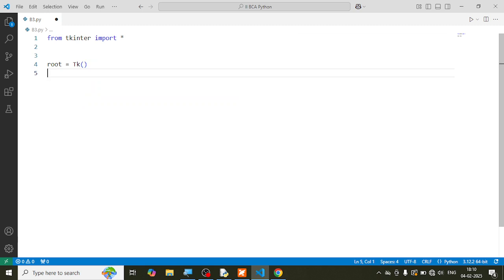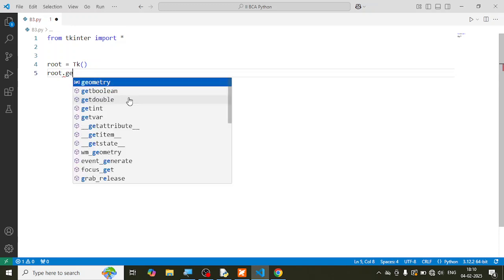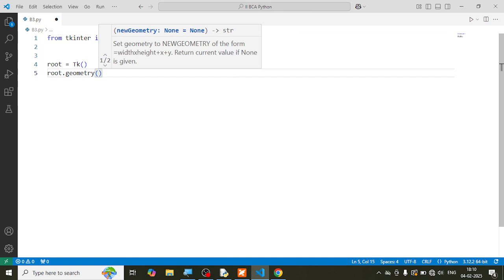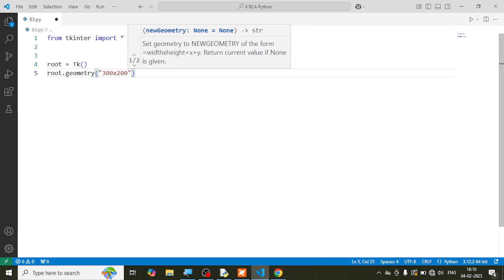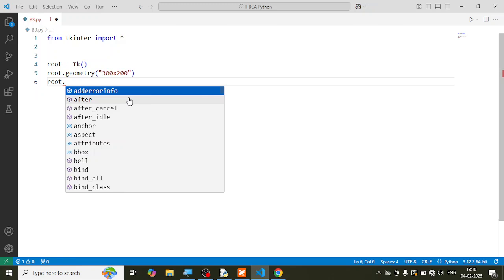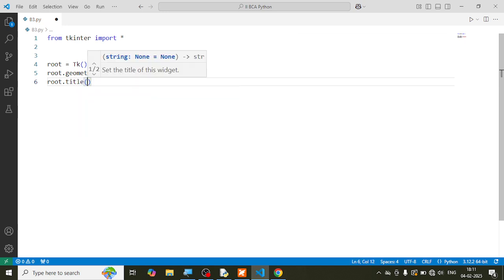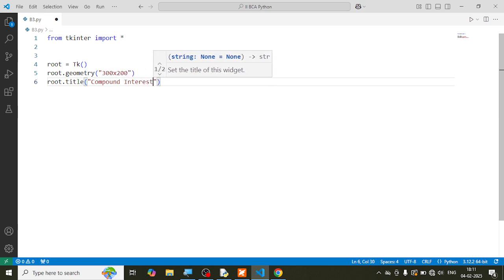Let me give this root some dimension. The geometry of this will be, say, 300 by 200. Let me give the title for this one. The title will be Compound Interest. Okay. So that being done, we are supposed to do many things here.